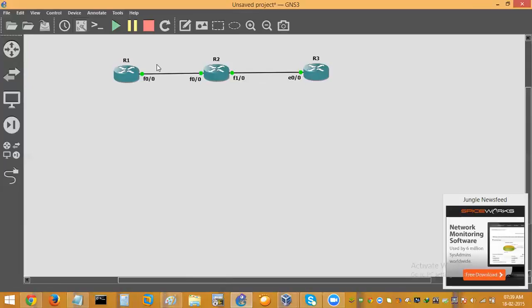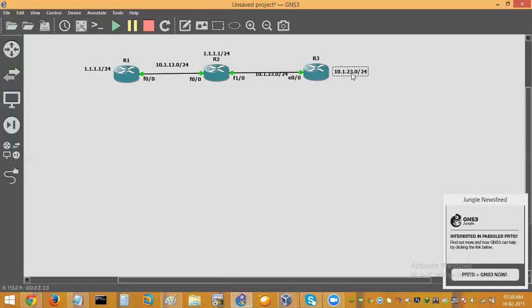So I'm going to use between R1 and R2 the 10.1.12.0 subnet. Then R2 to R3, I'm going to use 23.0. And I'm going to take 1.1.1.1/24. So there will be a loopback on all the devices. I'll take you into very much detail about static routing. There are so many things that we are going to do with static routing.